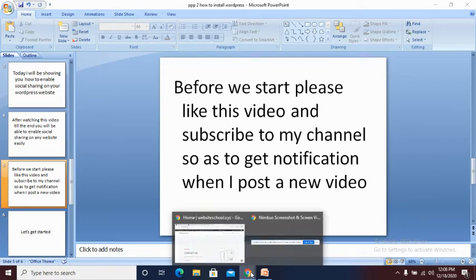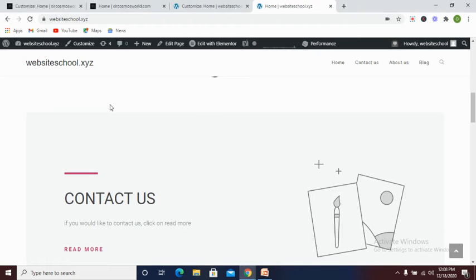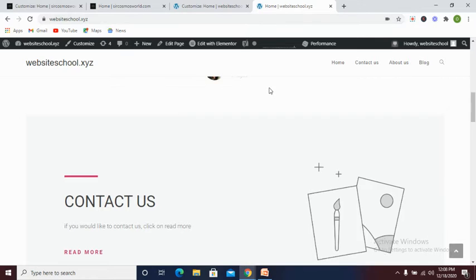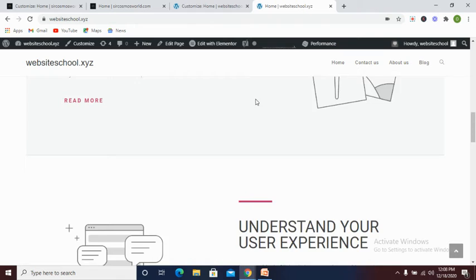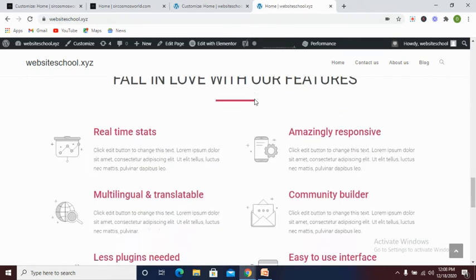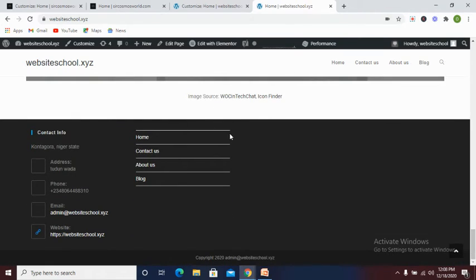Let's get started. Let's log into our website. Our website is websiteschool.xyz, and we are in the home page. As you can see, this is our home page. Once you scroll down, you can see our widget, and in the widget section we have the contact information. We have our address, email, and also the website. We also have the menu. We can also see the menu on the widget.